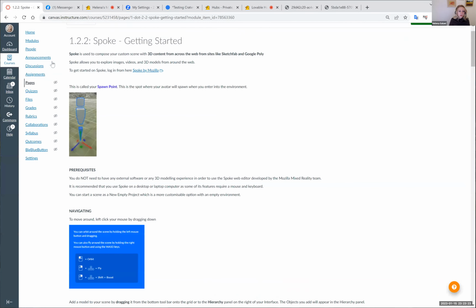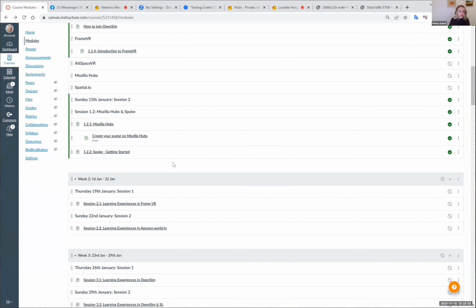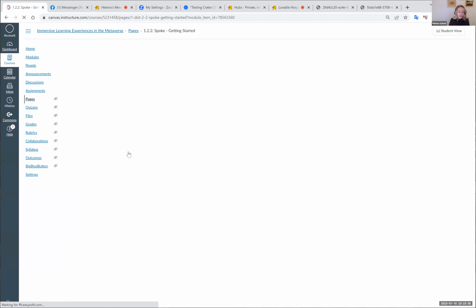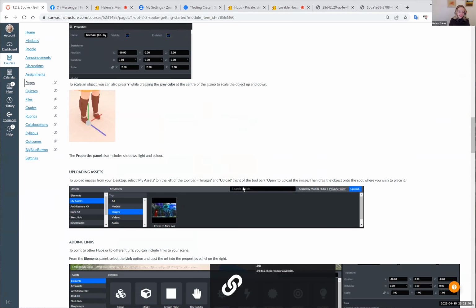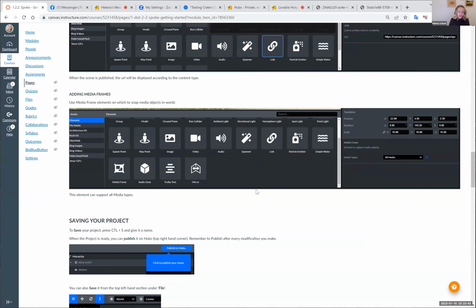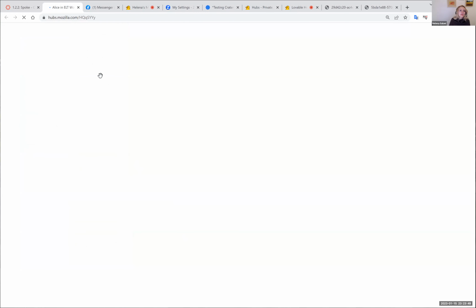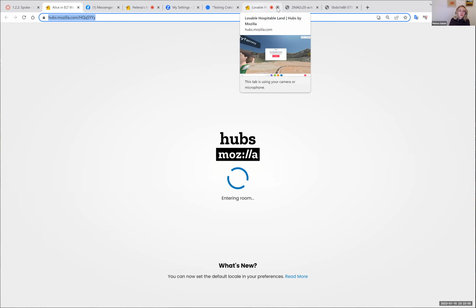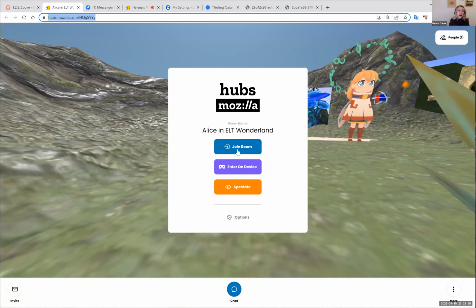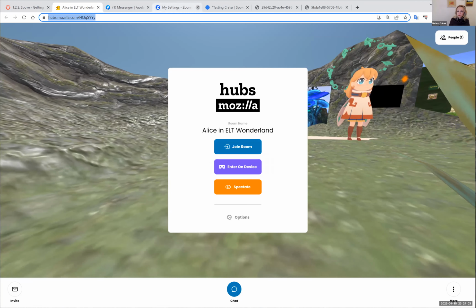Okay, I just wanted to share another room with you, which I have left on our canvas under Spoke. You can find Alice in Wonderland. So I'll give you the link. Okay, here it is. Well, you can't actually log into Hubs if you have more than one tab open at the same time. So you've got to leave the room in order to be able to join another one.